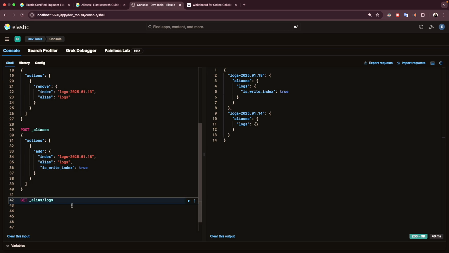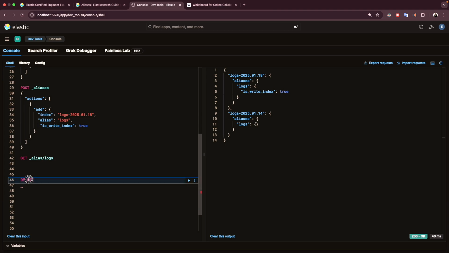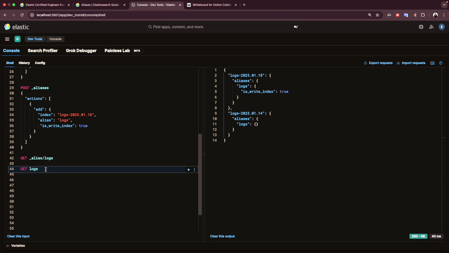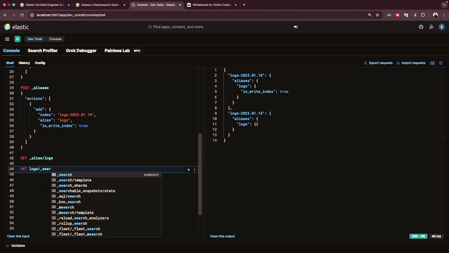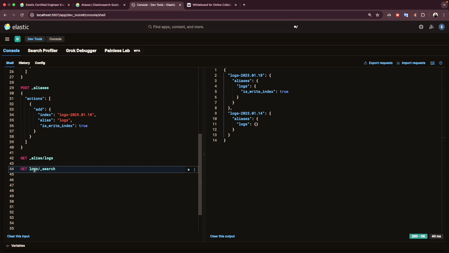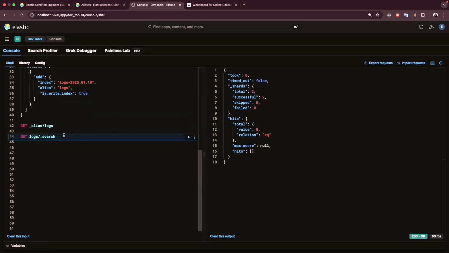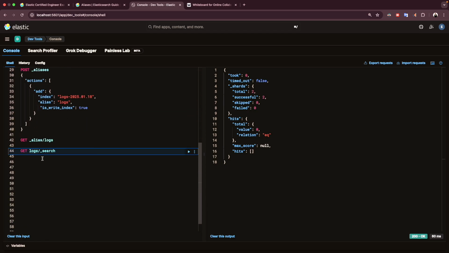Now if you want to run the search query again, instead of specifying one of the indices, as I said in the explanation, you can use the alias to run your search query, and like this you can run. It's empty, which is expected, because we don't have any documents in the indices. That's why the response is empty.